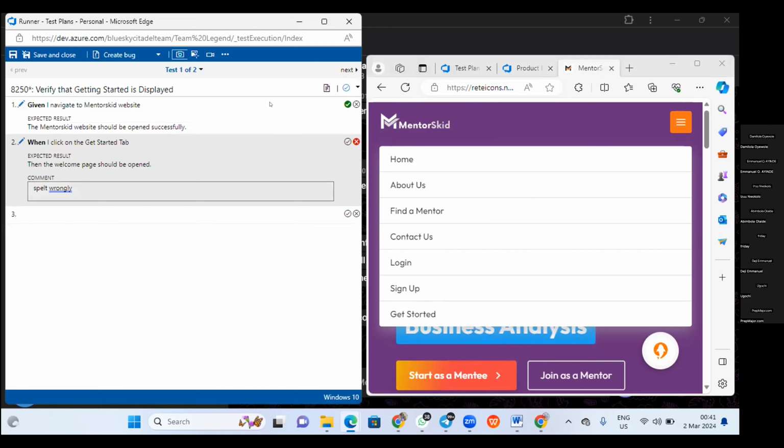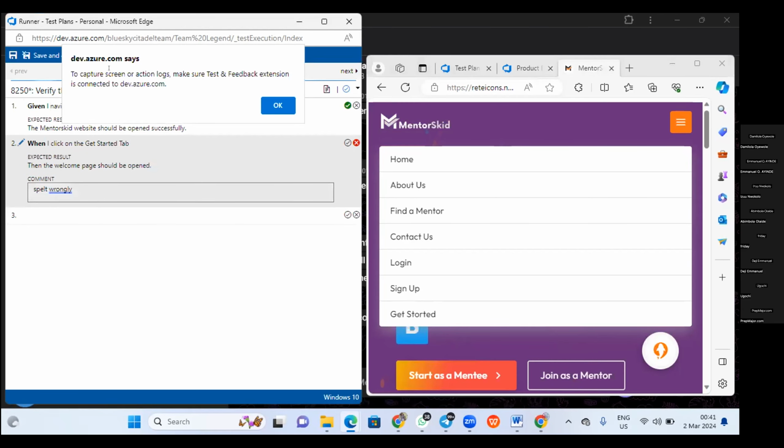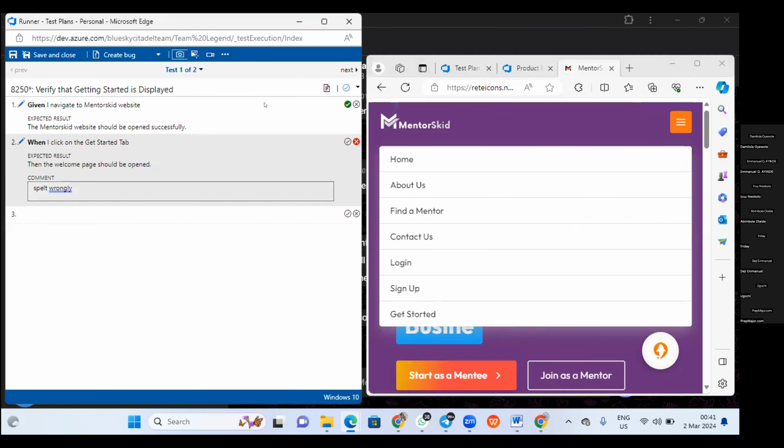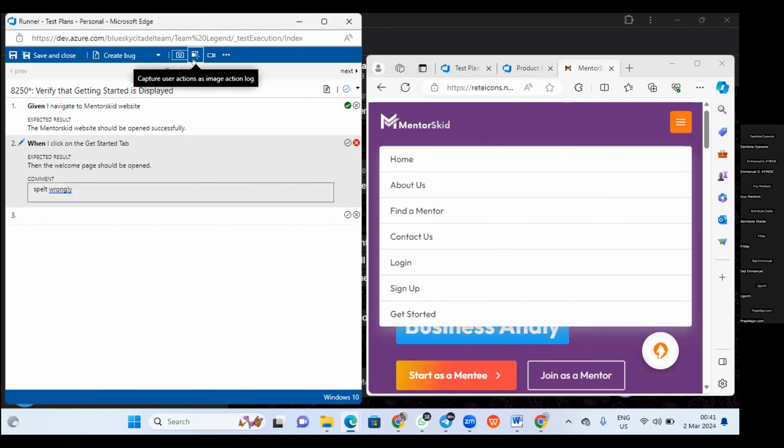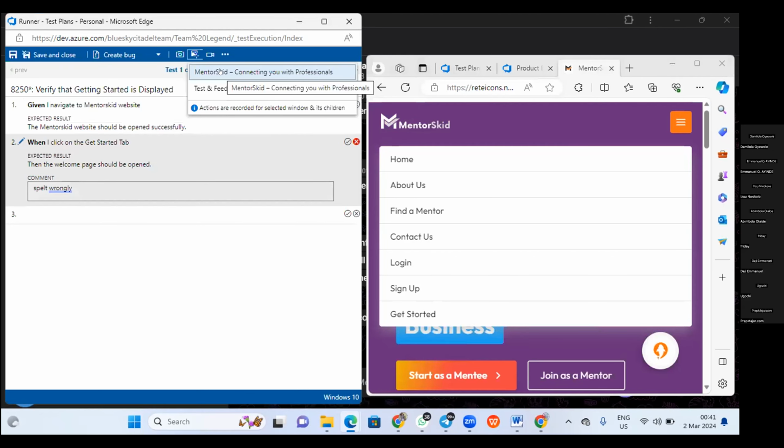To capture, make sure it's not capturing. No, hold on. Click on it again. To capture the screen or log, make sure that the extension is connected to Azure DevOps. Yeah, I think we should be connected now. Okay, can you click on the second one, please? Yeah, the screenshot image. Yeah, that one as well. Okay, yeah, click on that.